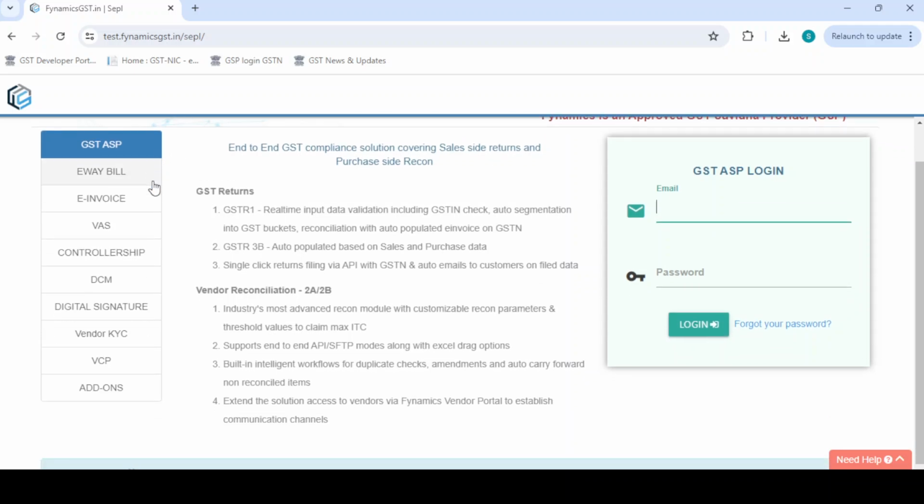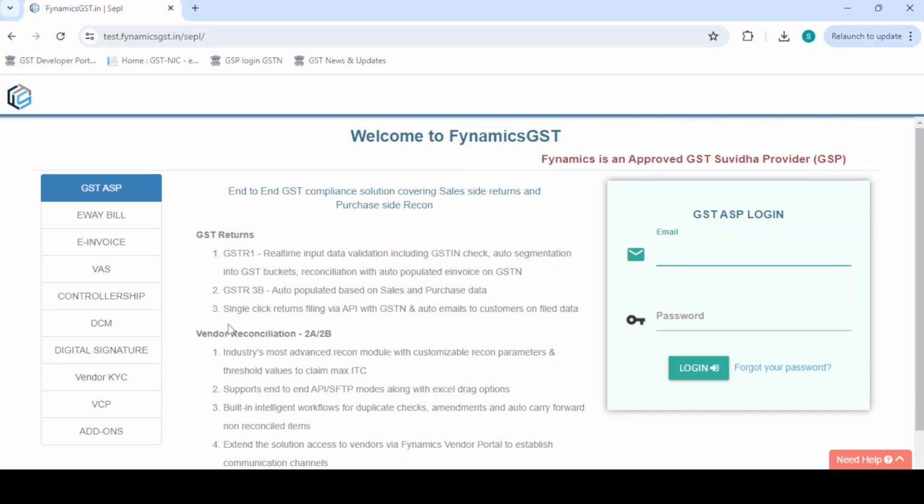These are some of the modules on the left panel that you will find. The ASP that covers returns and 2B recon, e-waybill, e-invoice, VAS, which is like a GL to GST reconciliation module, controllership, delivery challan management, digital signature, vendor KYC, vendor compliance portal, and add-ons that covers search taxpayer, search returns filing status, and so on and so forth.